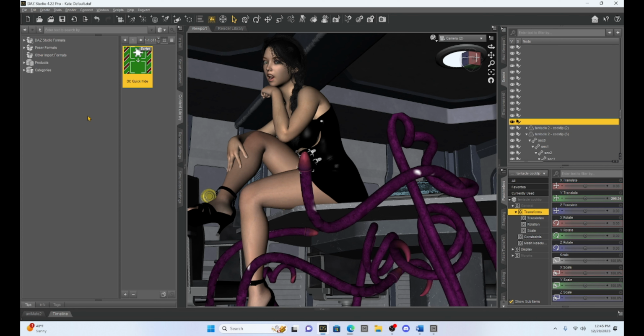And if you have tricks for hiding things, you've got to tell me, because I get tired of clicking all of these eyeballs all the time to try and hide things. But I downloaded this, and this Quick Hide is a script.